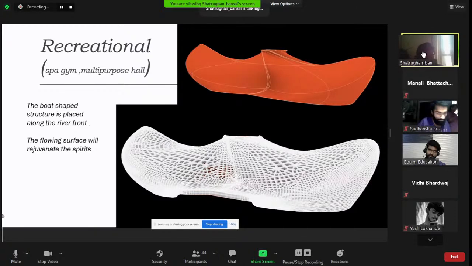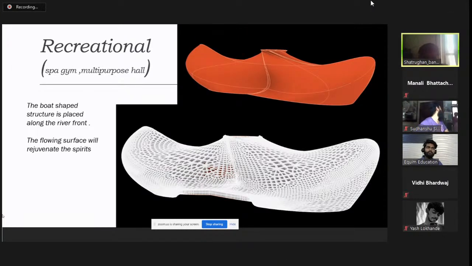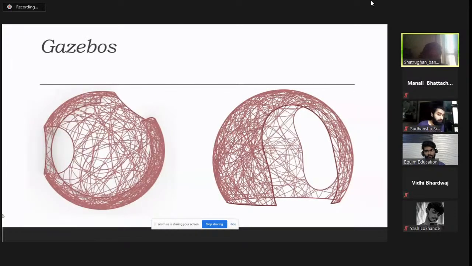The recreational block, which has the spa, gym, and multipurpose hall, is designed in such a way as to rejuvenate the spirits of the people. Whosoever wishes to come here visits it and uplifts their energy. And also the one who doesn't want to come to the gym or spa will want to come after seeing the building. Here is a gazebo that we designed.